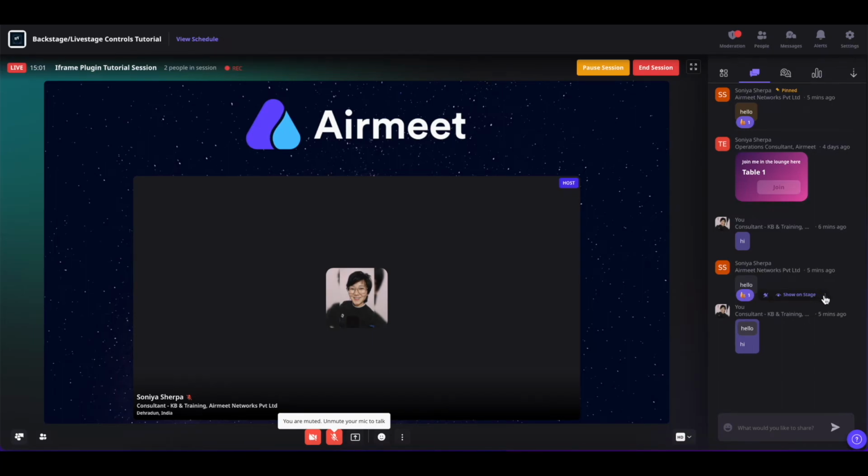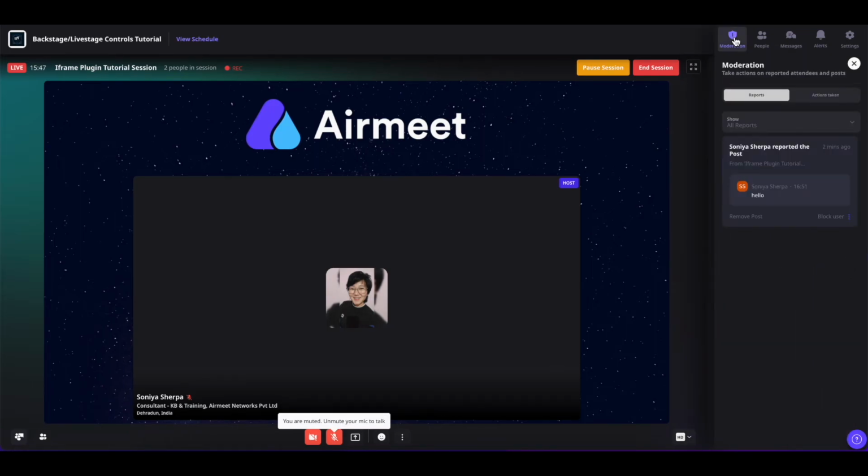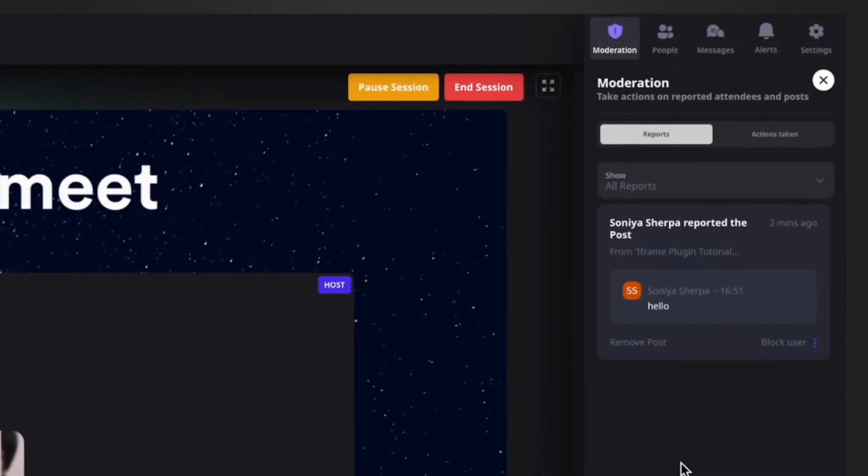While in the live session, if somebody is creating ruckus on the chat section, then one can click on the three dot icon and report that chat. Whenever the session attendees report the chats, it will be shown on the moderation section. You can click on moderation and find all the reported chats here. You have various choices, that is to remove the post. If you want to remove the post, you can go ahead and click on it. Or if you want to block the user, you can do so as well.